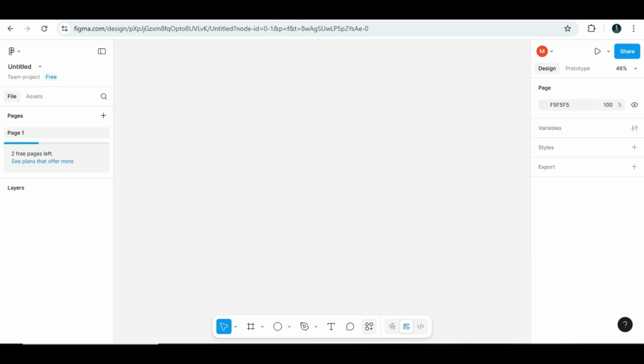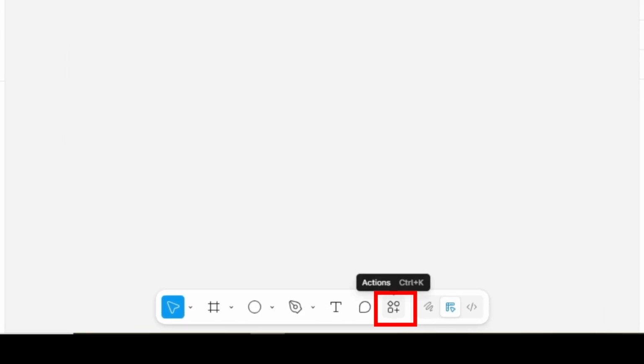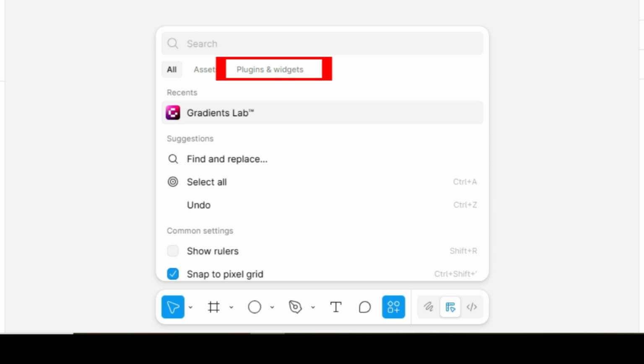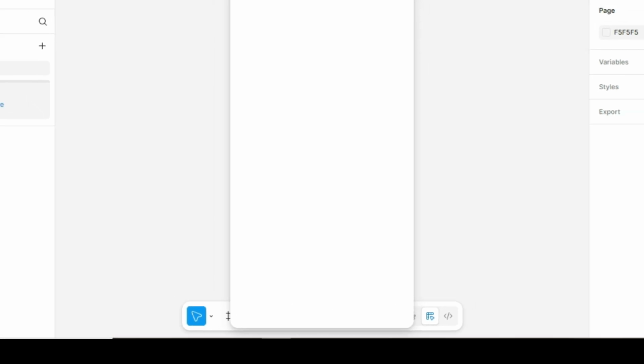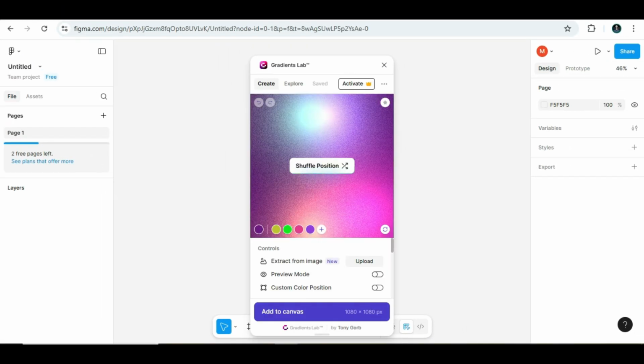Let's talk plugins first since they're super speedy. Head over to the Figma Actions in the lower menu bar and click the Plugins and Widgets section. Just search for Gradients Lab and install it. Inside the plugin, you can shuffle positions of colors.